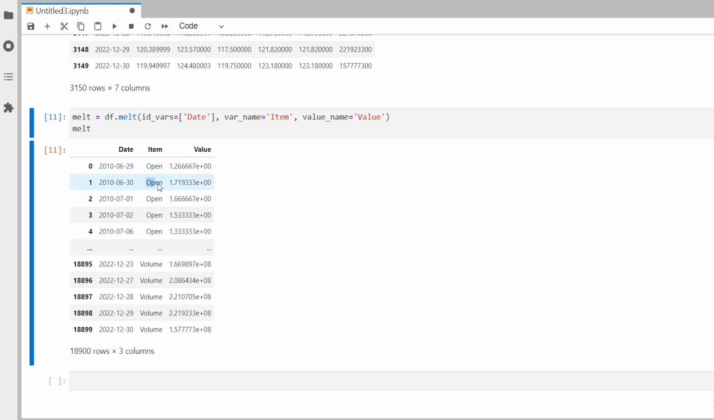For example, the open on the 30th of June is that. The volume on the 23rd of December 2022 is that. And there's no additional columns in here.